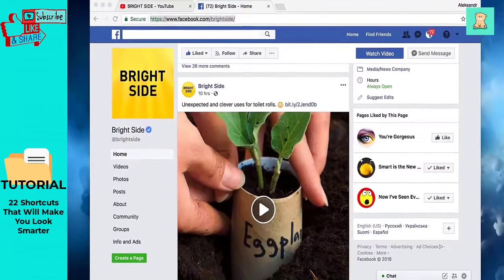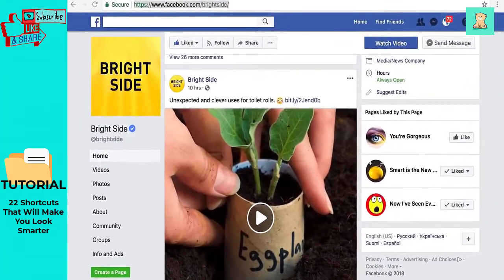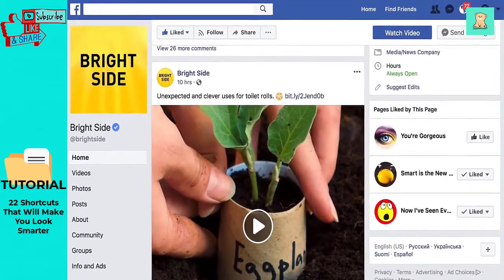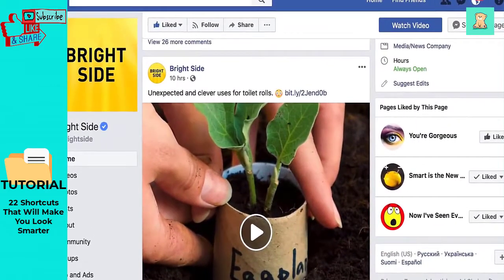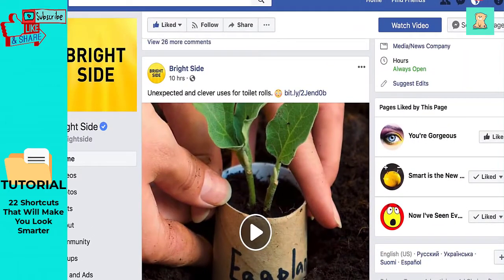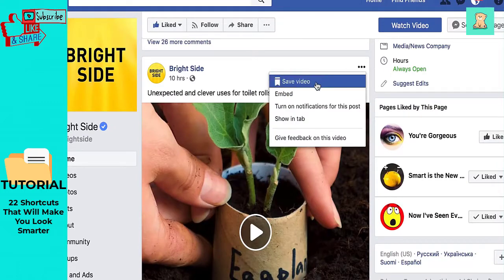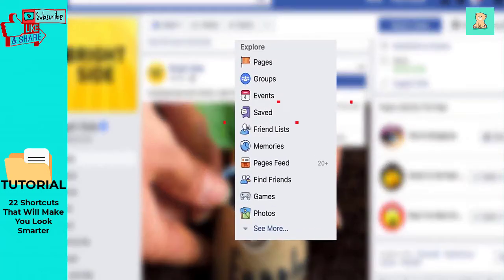Number 10. Have you found a page on Facebook that you'd like to save and look at whenever you want? Well, you totally can. Just choose Save Link at the top of the page. To reopen it later, click on Saved in the menu.